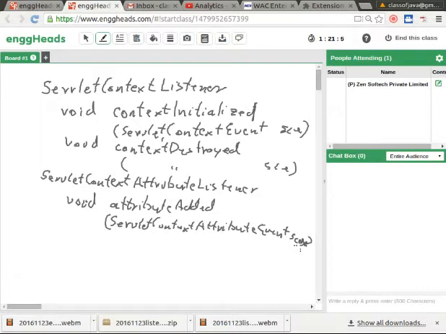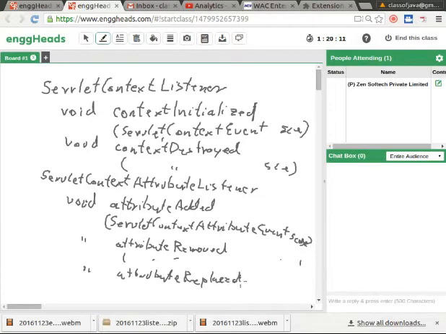What about the Servlet context attribute event? It extends from the Servlet context event, and therefore we get the inherited method getServletContext, plus additional methods to get the attribute name and the attribute value. The three methods in the Servlet context attribute listener are attributeAdded, attributeRemoved with the same parameters, and attributeReplaced, where the parameter is the same Servlet context attribute event.